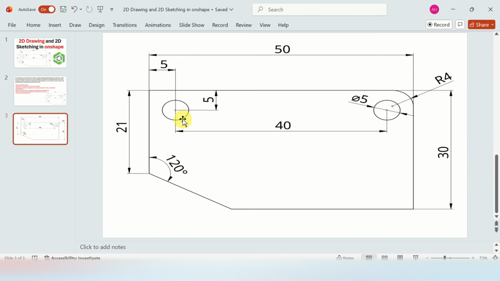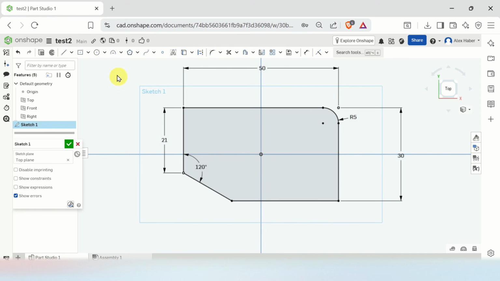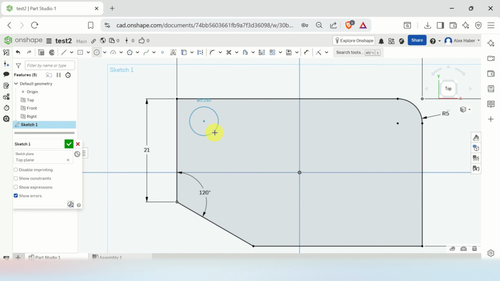And as the final step, we need to create these two circles. The idea is very simple. First of all, we will create a single circle, we will adjust its dimensions, and then finally we are going to mirror this circle with respect to the vertical symmetry line to create the second circle. Let's learn how to do that.